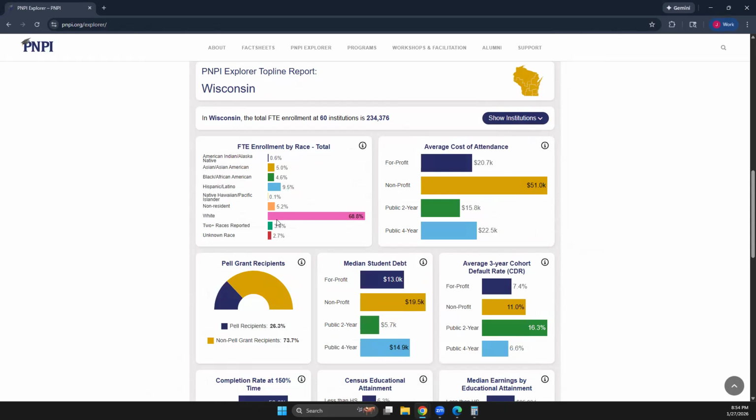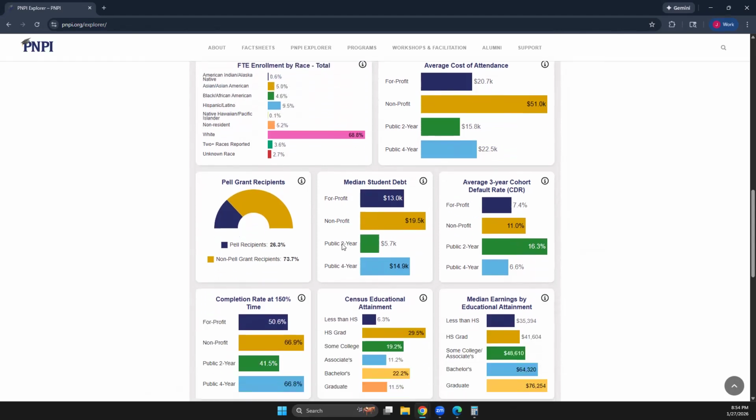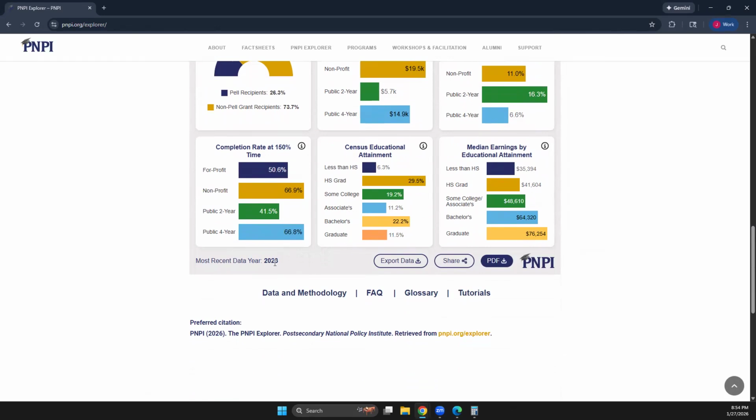As you look through the metrics that we've included in the top-line report, you may notice the information icons in the top right corner of each box. Clicking the information icon provides more details about the metric, including the data source or definitions of uncommon terms. At the bottom of the report, you'll find the year that is represented in the report. You'll also see options to export the report's data, share the report, or download it.